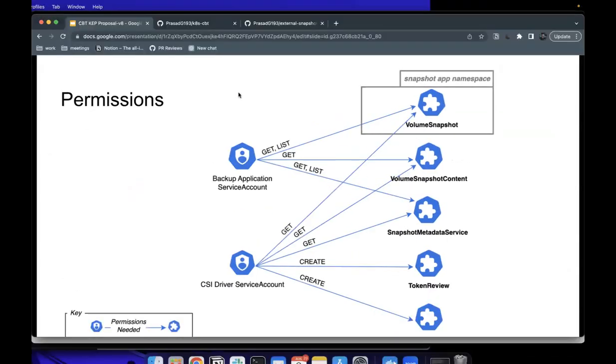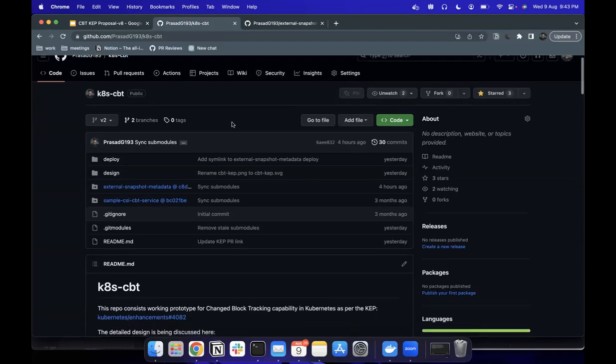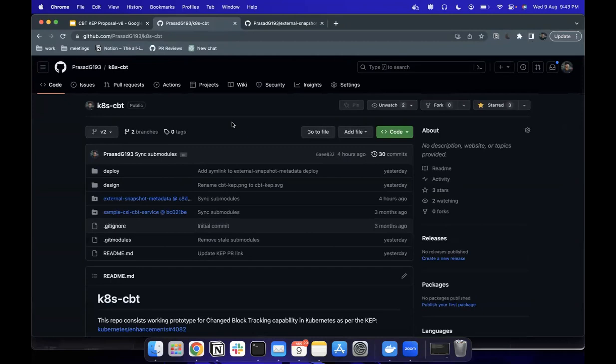I'm not sure which screen is visible. Right, should we jump into the demo then? We're looking at your web browser with GitHub. All right, cool.